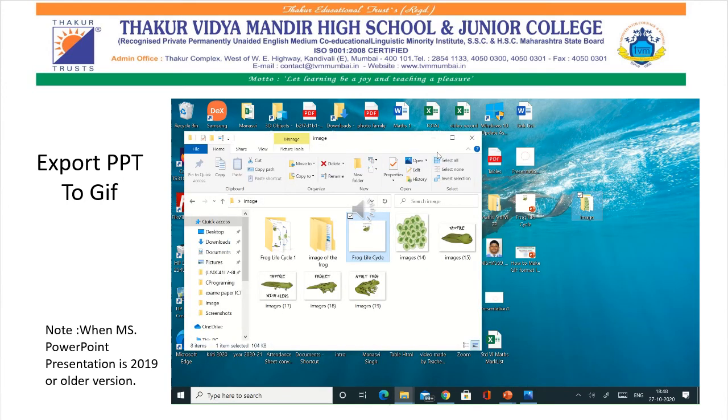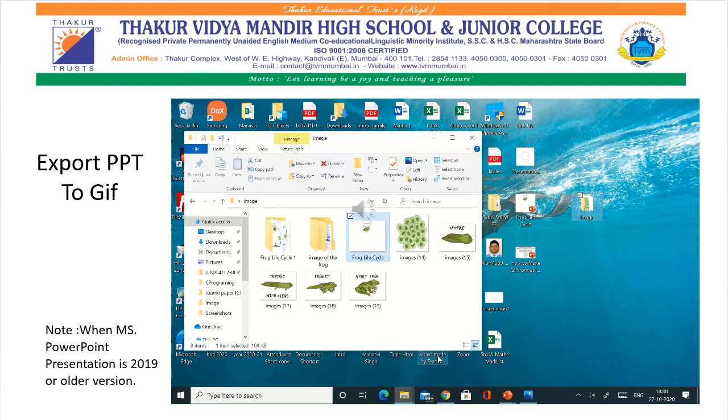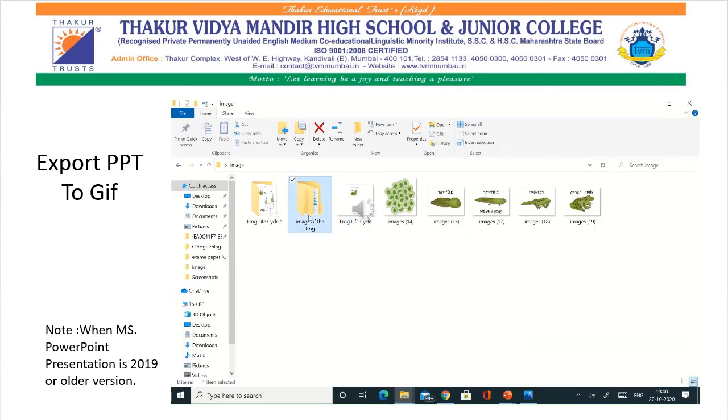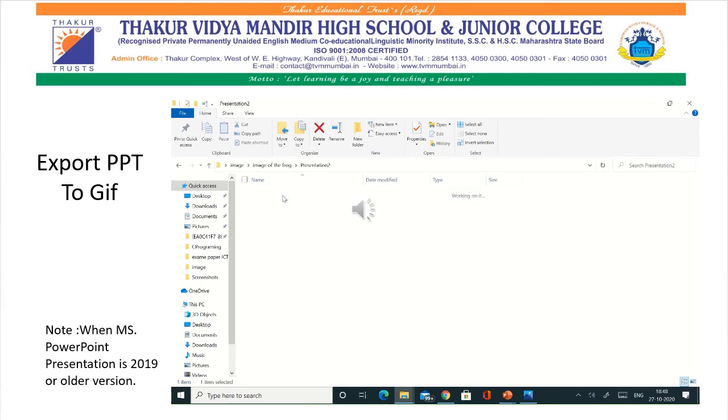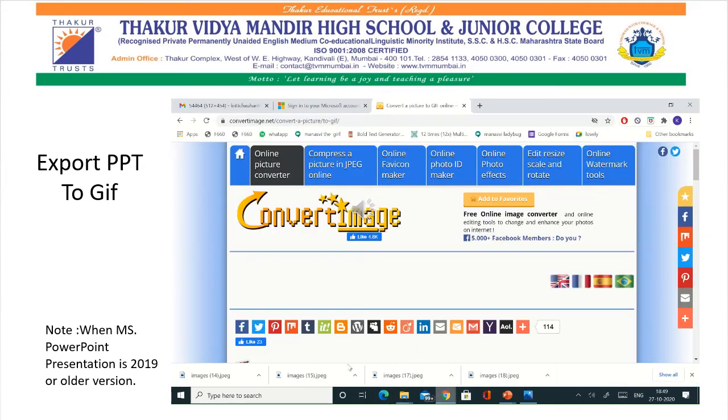Now this folder has that image of the frog. Now I am going to open this. Now can you see this entire slide 1 to slide 6 is in the JPG format. Now we need to convert this JPG format into the GIF format. So how can we do that is, we can go to a website.